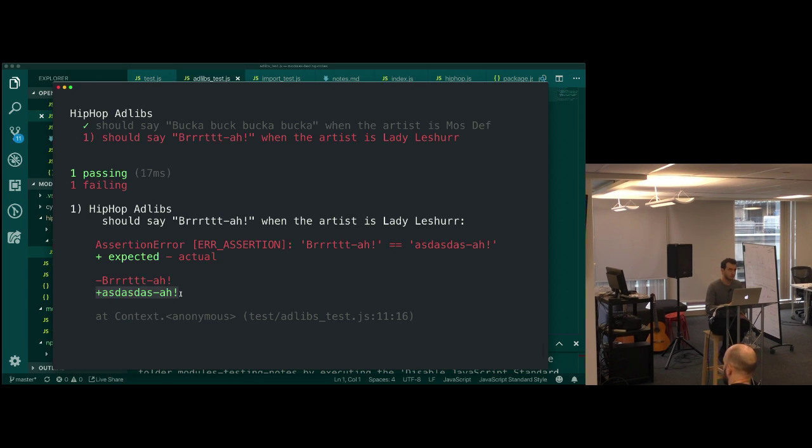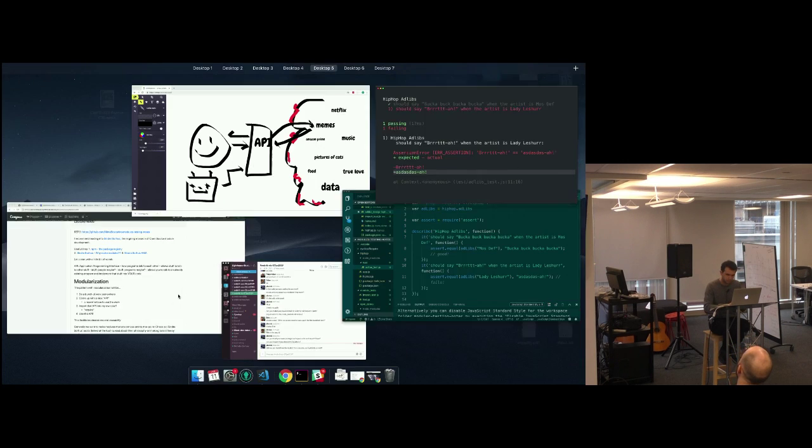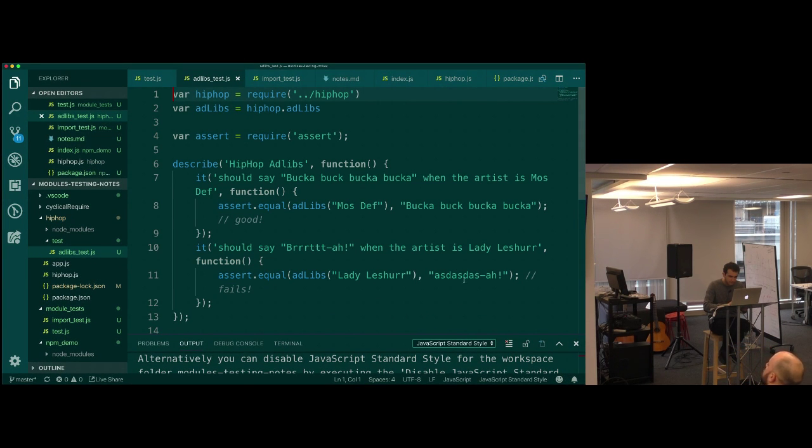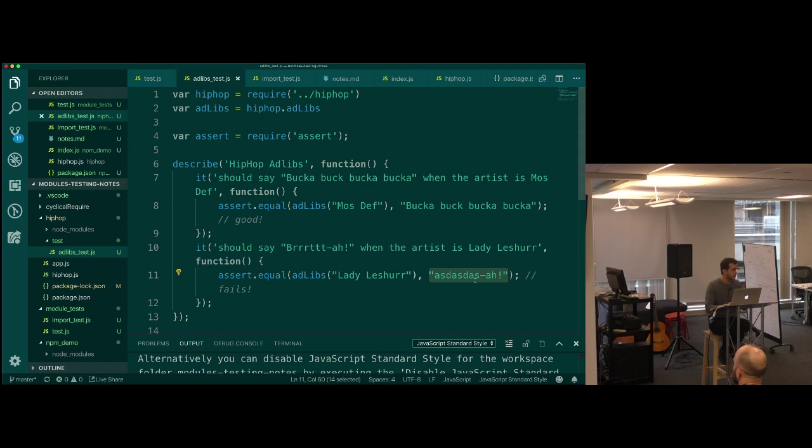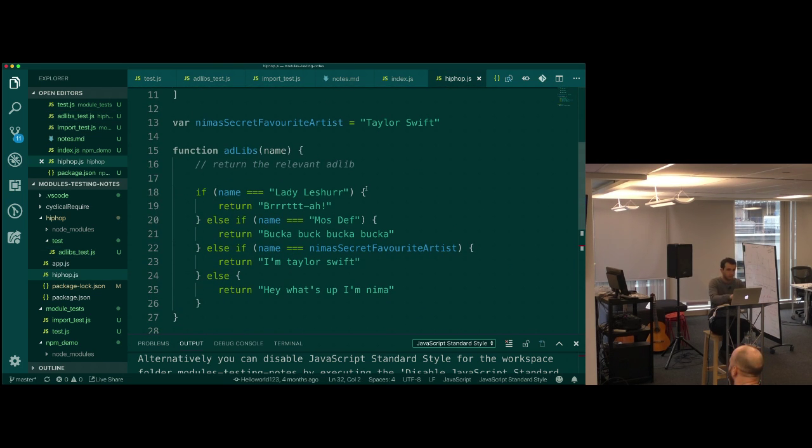Or sorry, my bad. This was the value that it was expecting, this here, but it received some other value, right? And I could go into my hip hop code and debug it and go like, why isn't it doing exactly what I want it to do? And eventually get to a place where all my tests are passing, right?